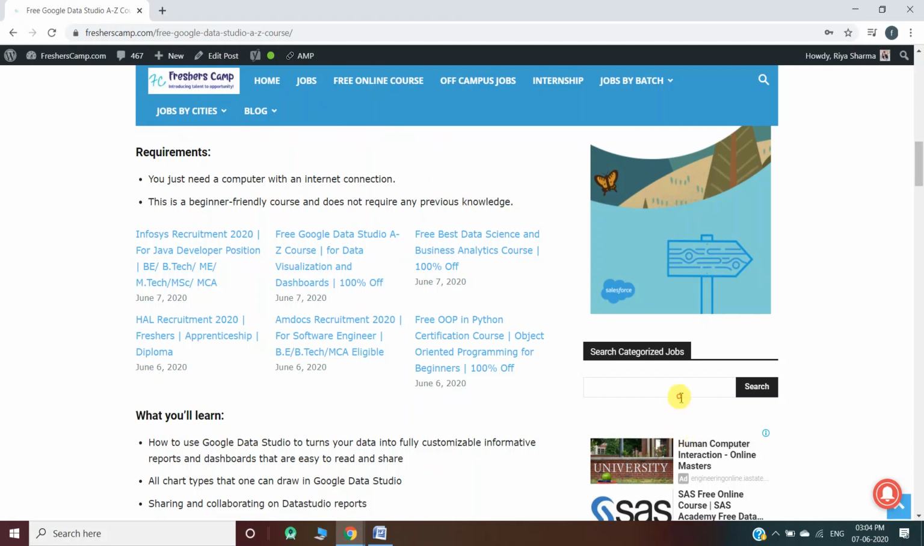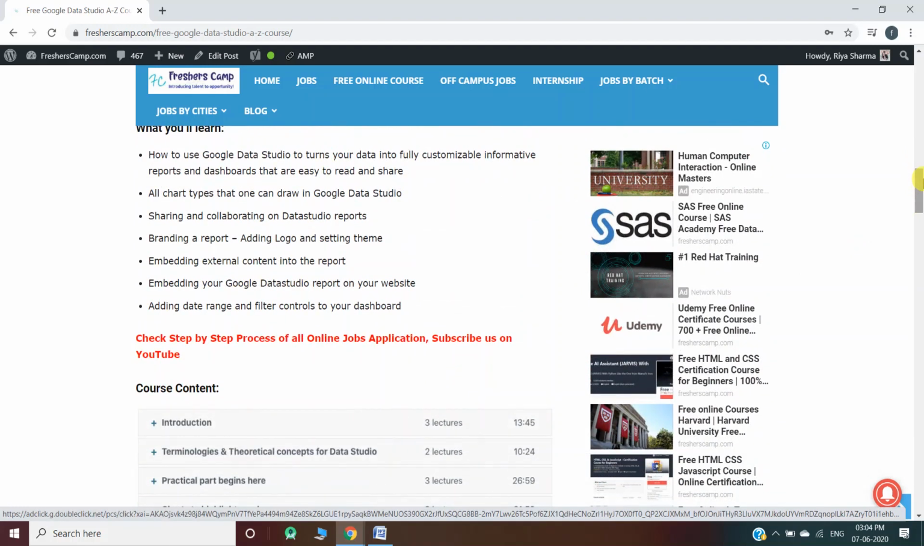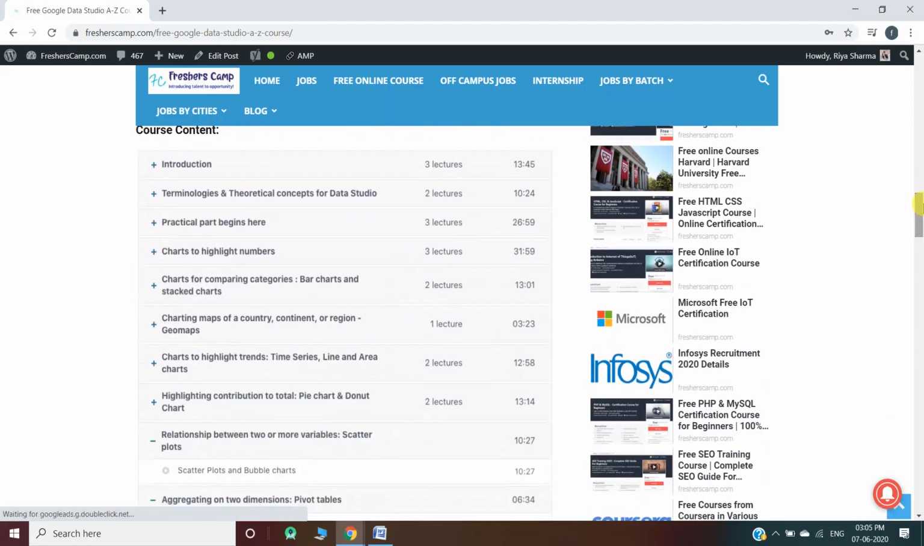What will you learn? You will learn how to use Google Data Studio to turn your data into fully customizable informative reports, all chart types that one can draw in Google Data Studio, sharing and collaborating, branding a report, embedding external content into the report, embedding your Google Data Studio report on your website, adding date range and filter controls to your dashboards. Then the course content: this is about the course content, how many lectures and about their timings.